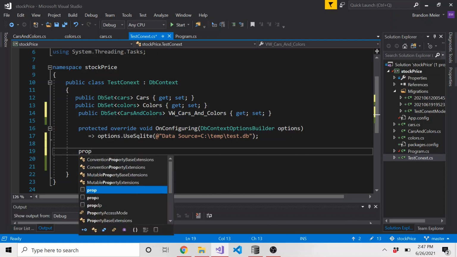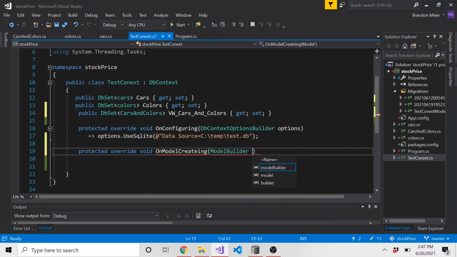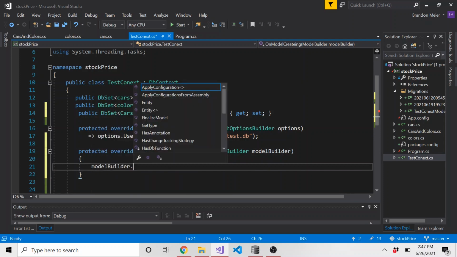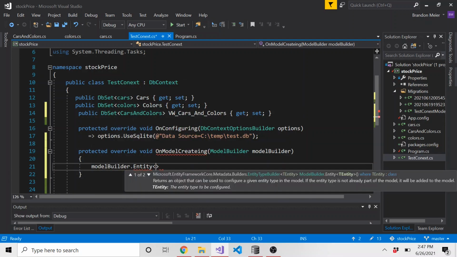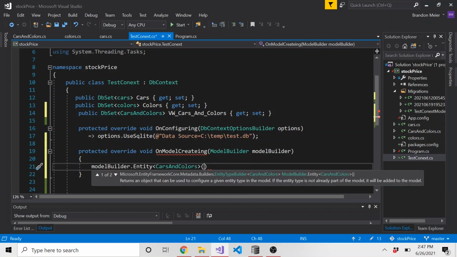So I'm going to add that: protected override void OnModelCreating. And then we're passing in a ModelBuilder, and we're just going to name it modelBuilder. And here we can say our modelBuilder.Entity of type CarsAndColors. This is where we can configure it. And we're just going to use a lambda expression.